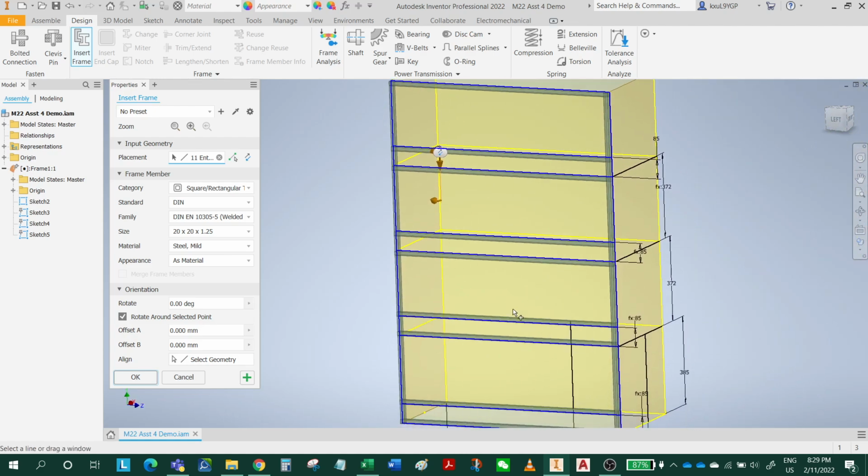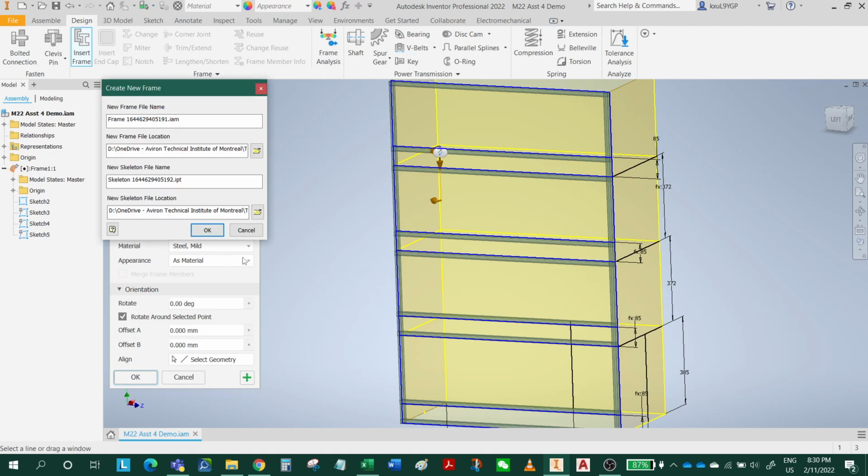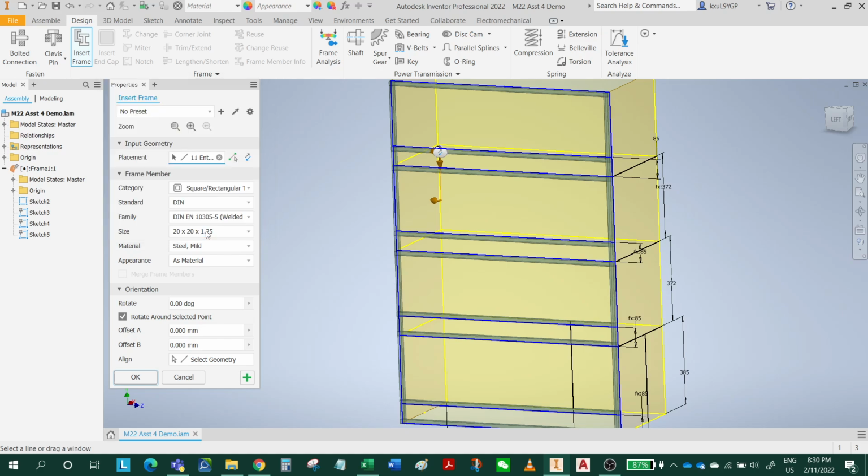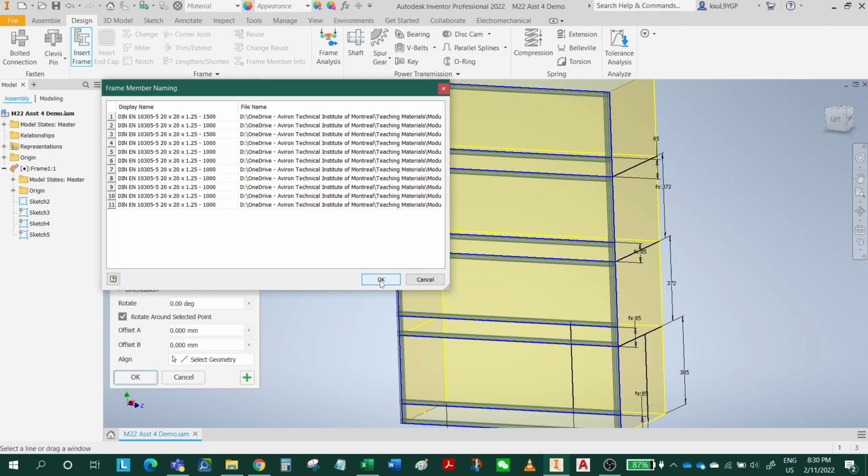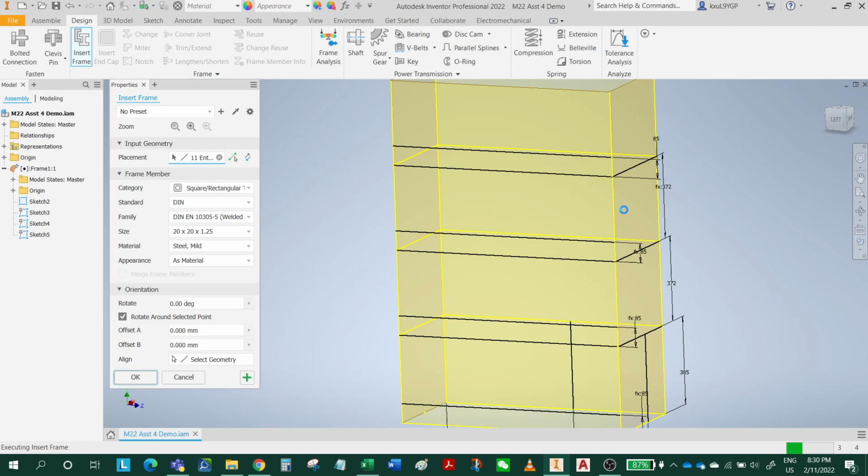And then we're going to click here. The green cross means apply and create a new frame. So we're going to click here, and you can just use the default. You don't need to change anything. You just click OK, and click OK again, and your front frames have been created.